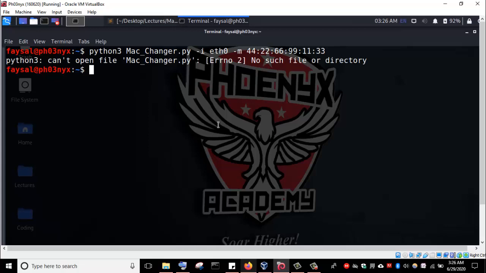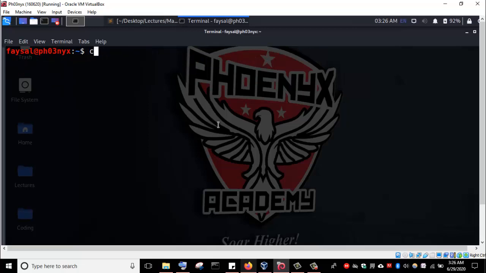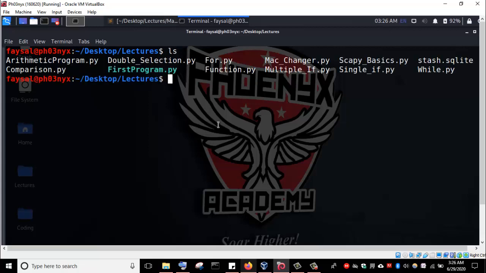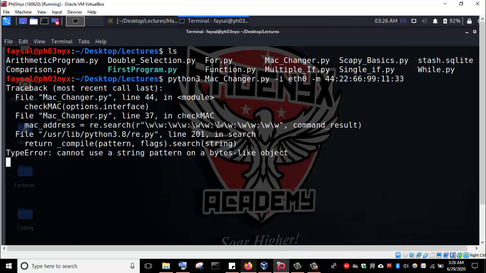No such file. Okay, sorry. I have to navigate to the directory. I'm not in the directory. So cd Desktop, lectures, and then clear the terminal. Let's make sure I have the file within, and then now I can run the command. mac_changer here. Hit enter.